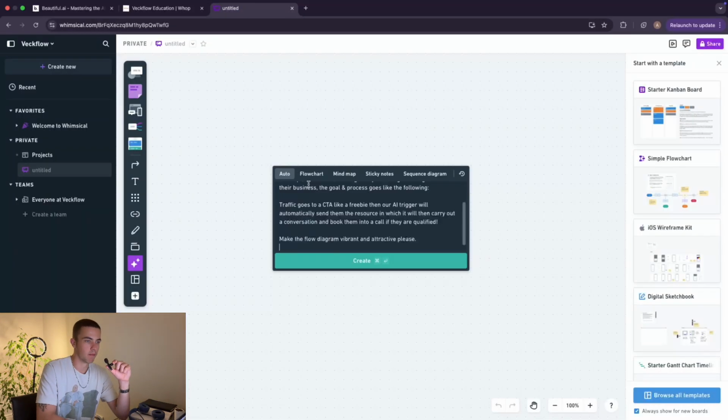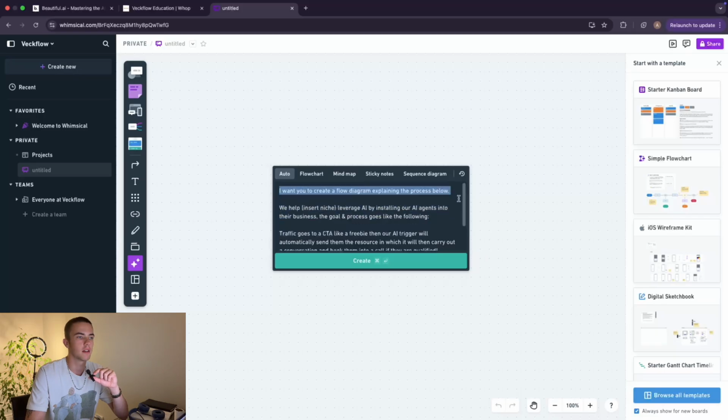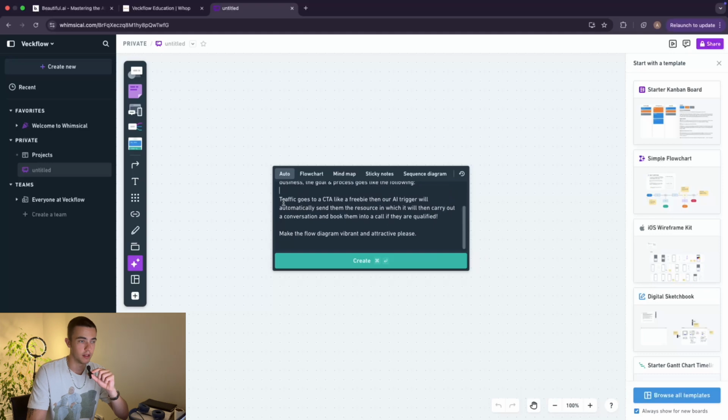Anyways, just copy and paste the prompt into here. I want you to create a flow diagram explaining the process below. We help insert niche, let's just say coaches, leverage AI by installing our AI agents into their business. The goal and process goes like the following. Then you explain the purpose of your AI agent. You'll probably replace this, but for this example, traffic goes to a CTA, like a freebie. Then our AI trigger will automatically send them the resource, in which it will carry out a conversation and book them into a call if they are qualified. Make the flow diagram vibrant and attractive, please.